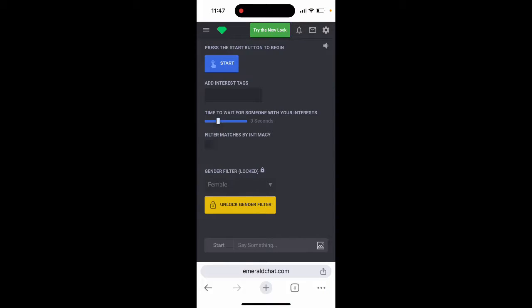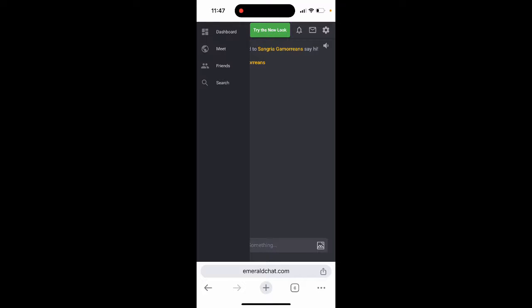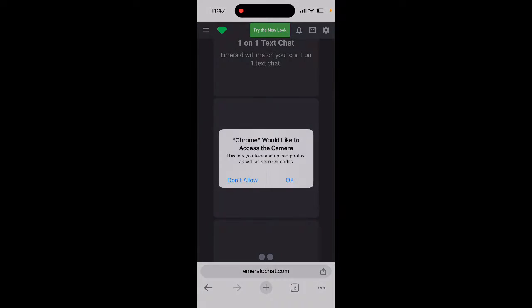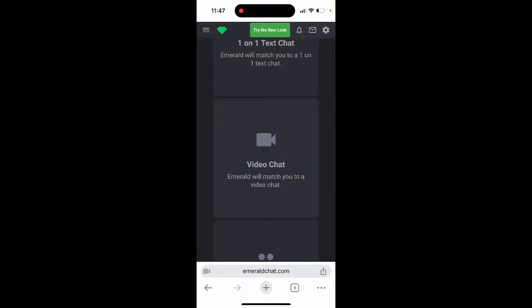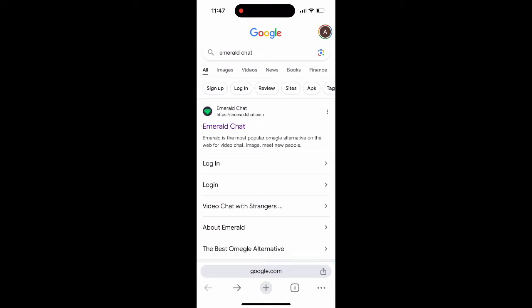So then you can just see here, and then you can just start chatting. And that's basically the idea. Also, you can just enable video chat here. So then you can just try video chat, similar to the Omegle app.